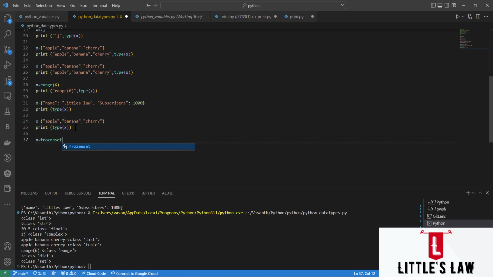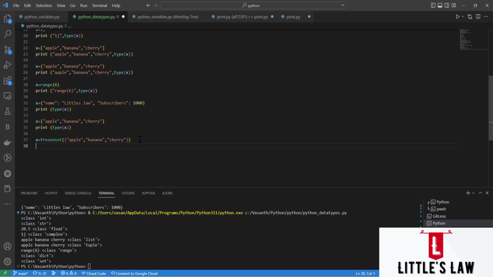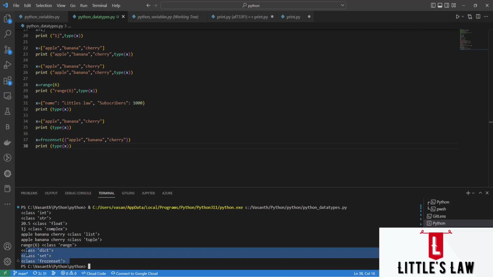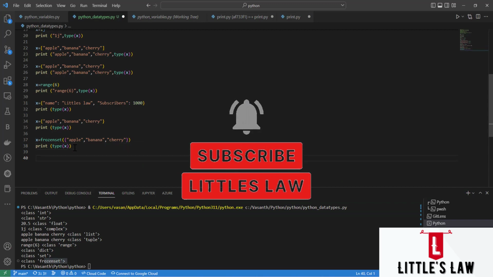And we have frozenset, the brackets, and inside the frozenset we can bring the set. And let's now print the type, and here we can see it's the frozenset. So what we have done is inside the frozenset we have brought the set item under this bracket, and now they are frozenset. And let's now go to the next example.